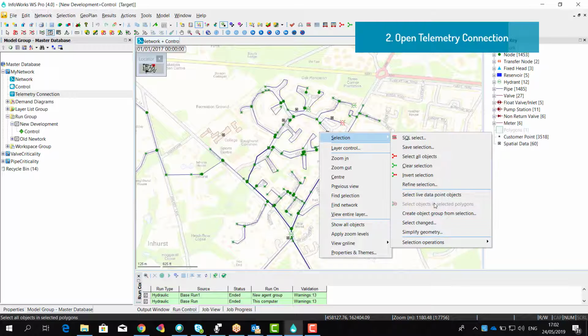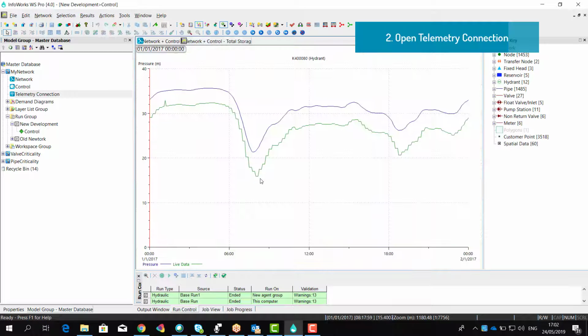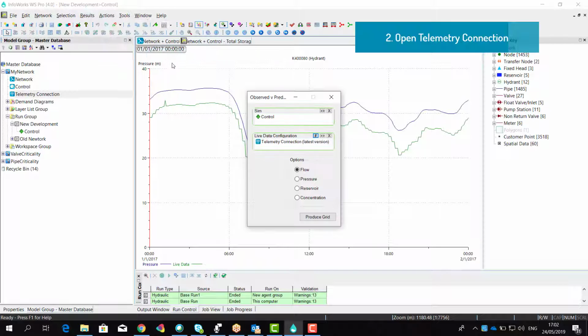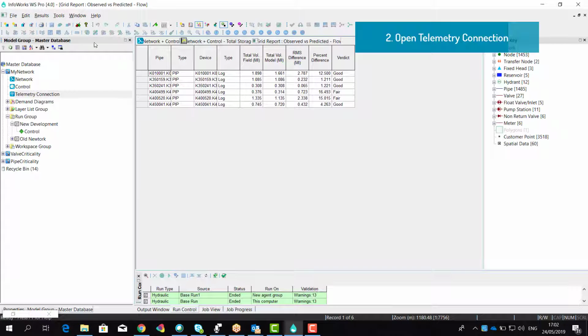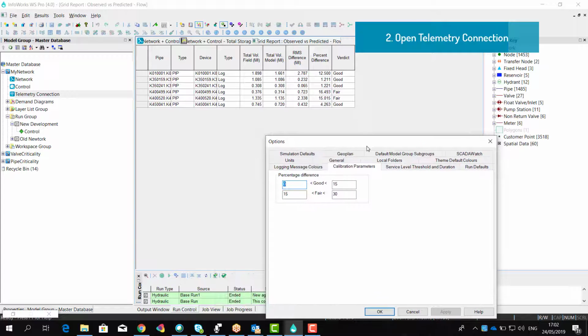We can then select the live data points on the geoplan, and we can plot side by side on the same graph the result alongside the telemetry information. The observed versus predicted grid will automatically highlight parts of the network where the calibration doesn't match the criteria that we have defined within the options.